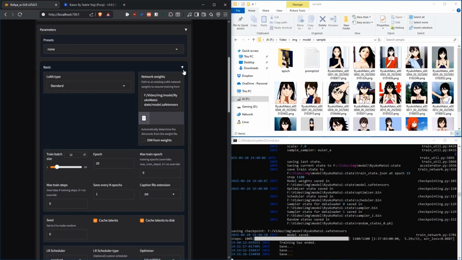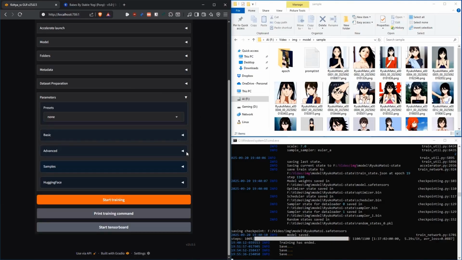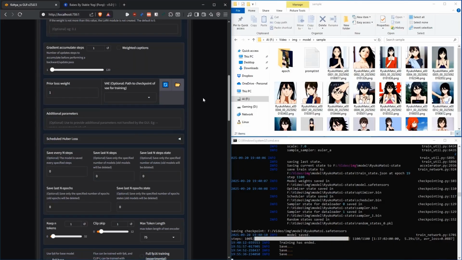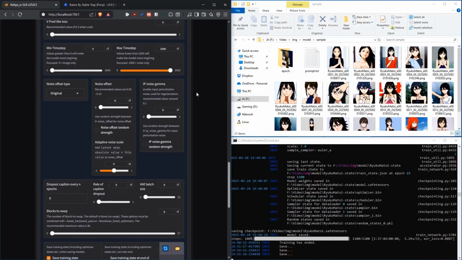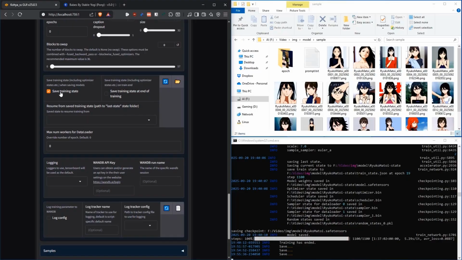So let's close this and let's go into the advanced settings. We're going to scroll pretty far down to where we were before. Make sure that we keep the save training state in there. And in here is where we're going to be doing our magic. It says resume from saved training state. So we need to give it the path to the folder of that state that we want to use.